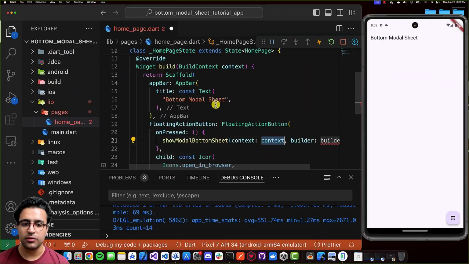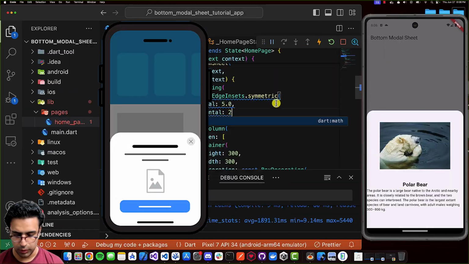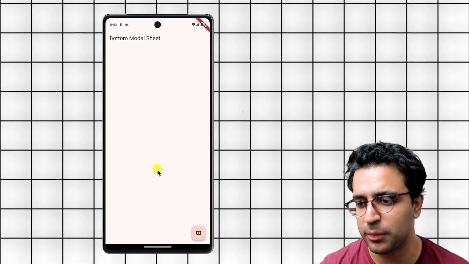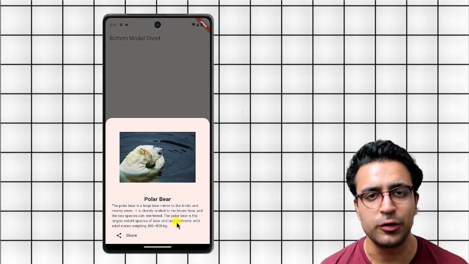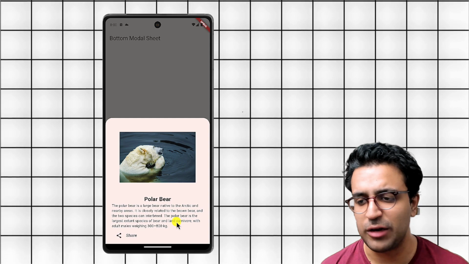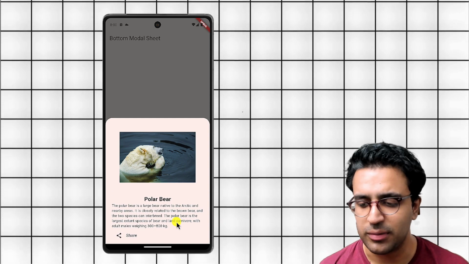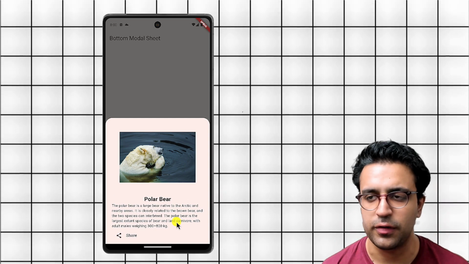In today's video, we're going to take a look at how to work with bottom modal sheets within Flutter. We're going to be building an application that will allow the user to click upon a floating action button and then display a bottom modal sheet to them. This sheet is going to include a picture of a polar bear, as well as some text, and then a button that we can click on to share this information.